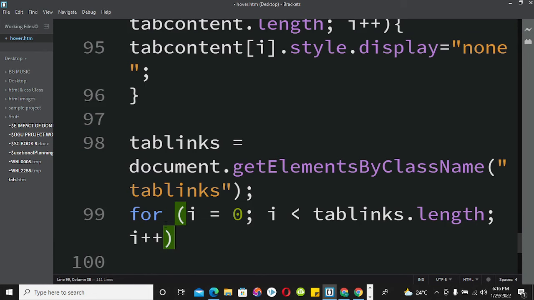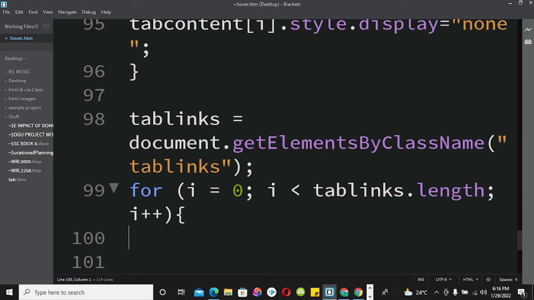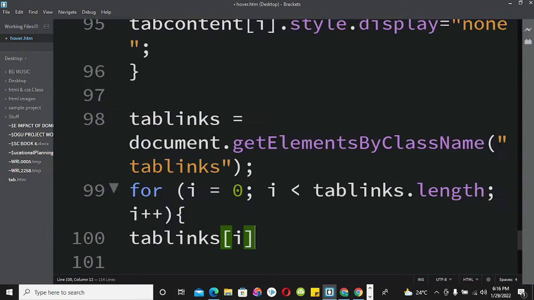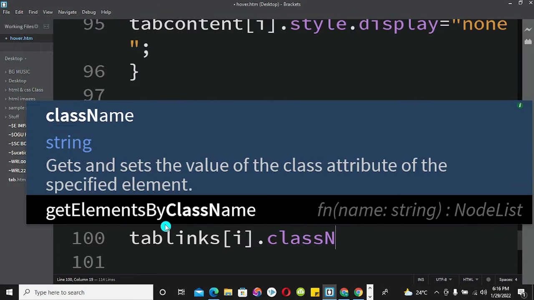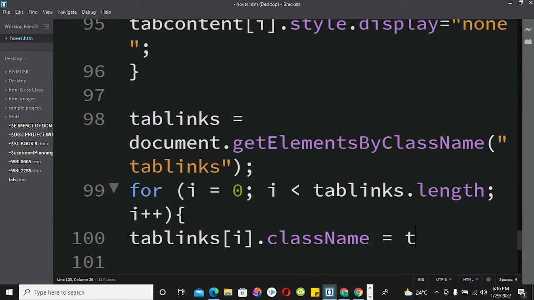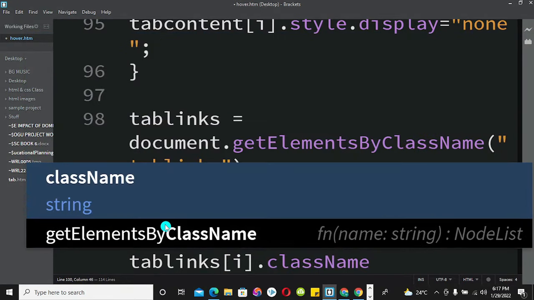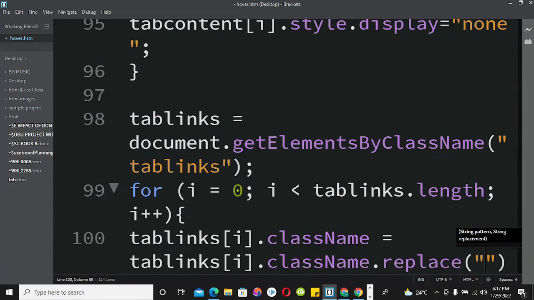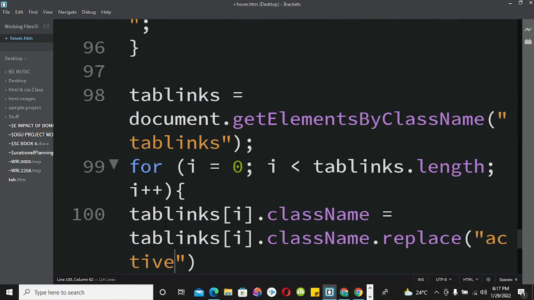So what happens next? We'll create an array, tablinks[i].className equal to tablinks[i].className.replace. So I'm going to replace, making it active, and we are done with this.